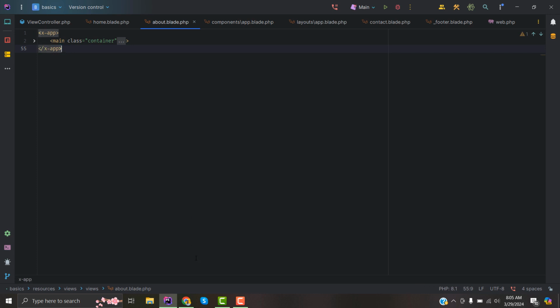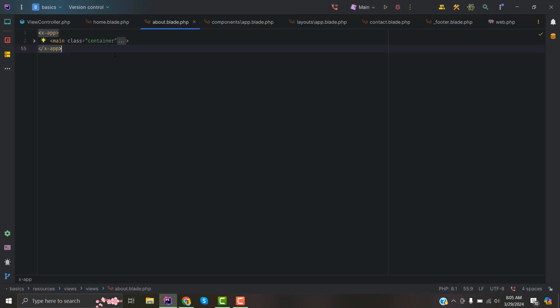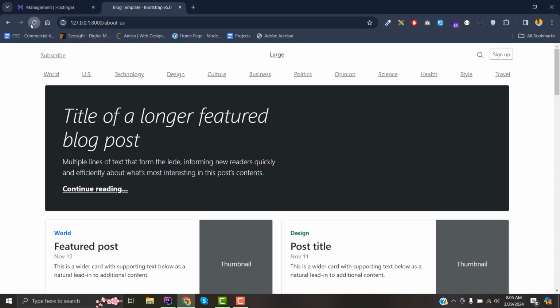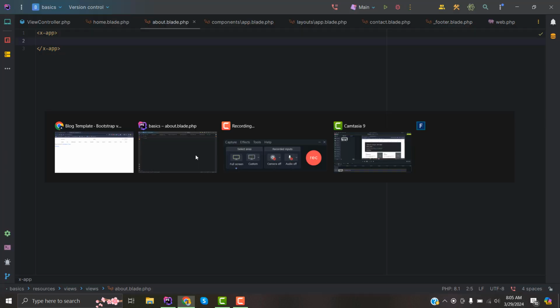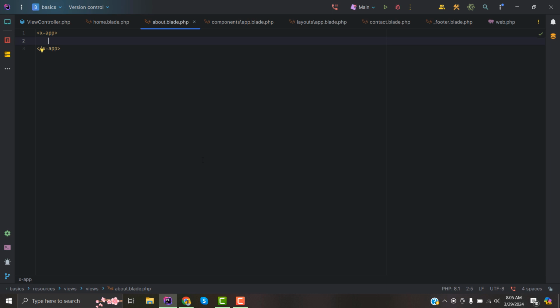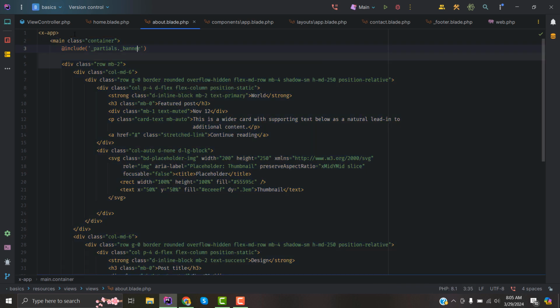Now if I reload the page and see the about us, I still see everything as we had before. Now if I remove this from here, I still see everything here as well. Now that's a really advanced thing, because we are now talking about components. All right, we are not talking about layouts. What is much better here is that we can also pass props to the component.